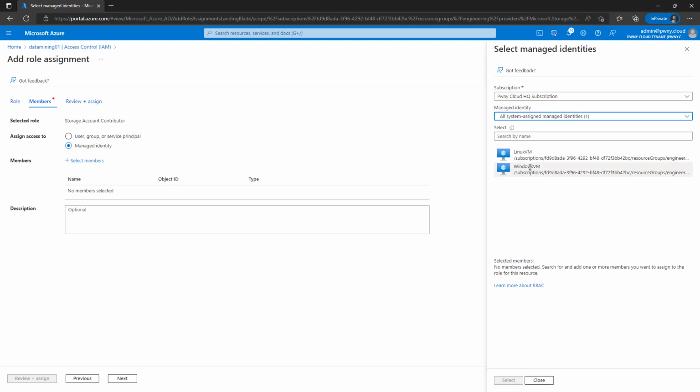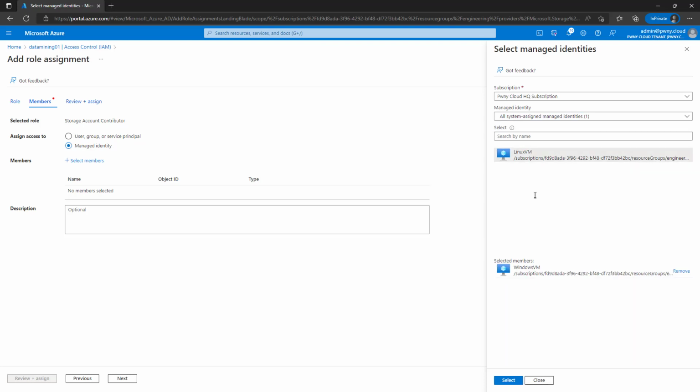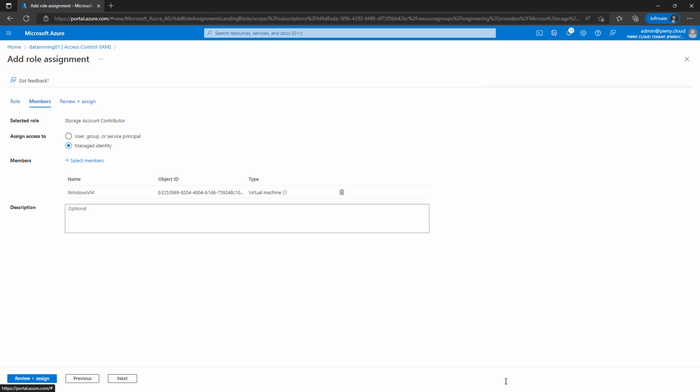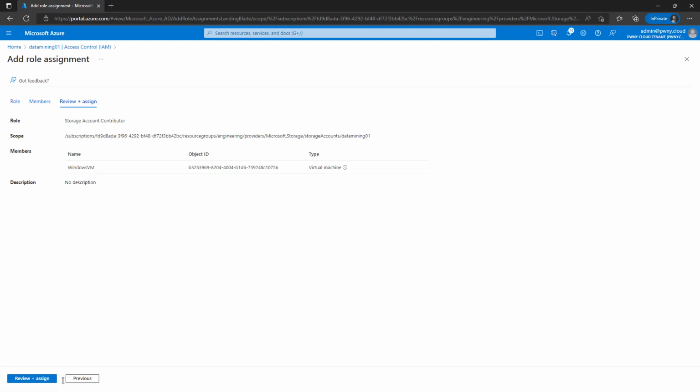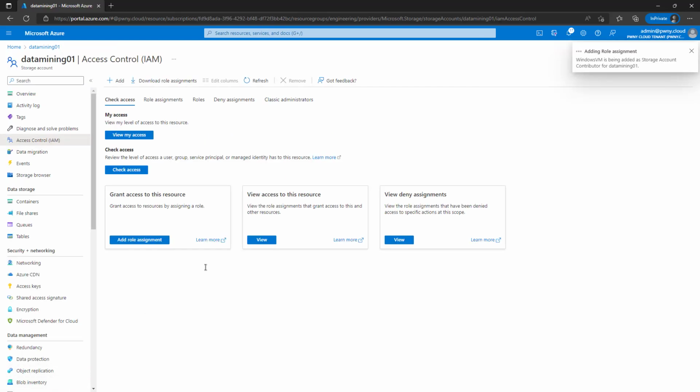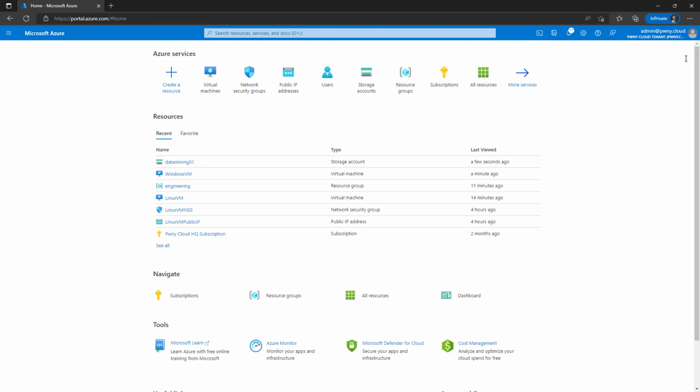So in effect, what's happening now is from my Linux box, if I have access to the Linux managed identity, the Linux managed identity has access to the Windows VM. If I have access to the Windows VM, the Windows VM has access to the storage account where I have the super secret file. And this is what we're going to be doing in the next few steps.